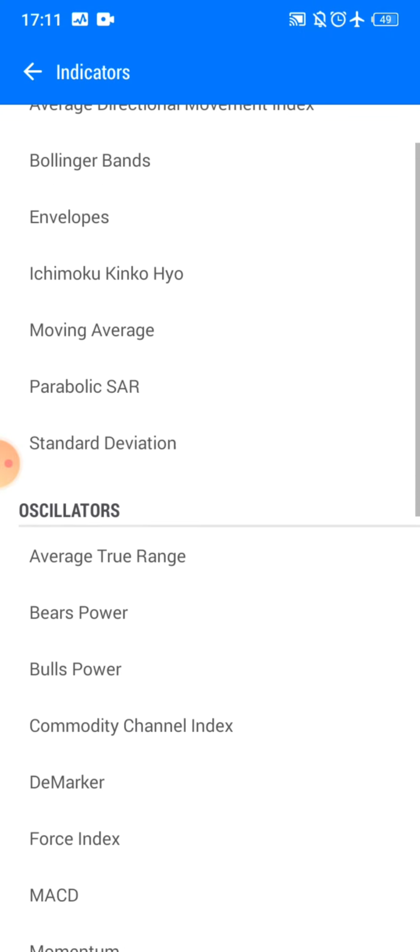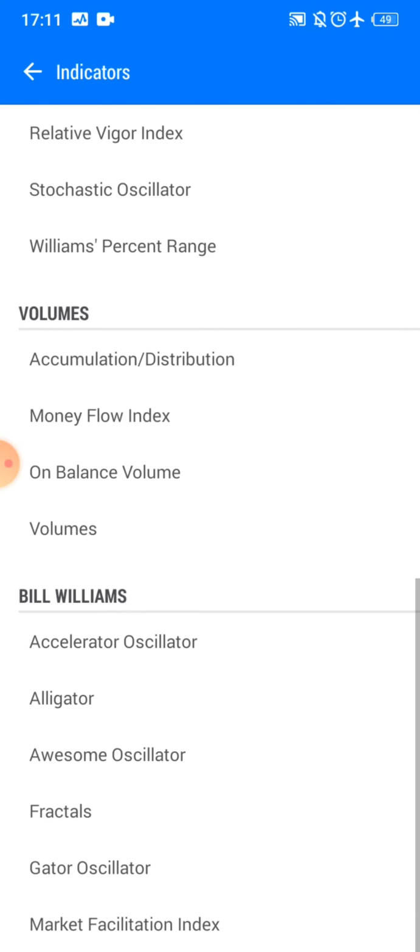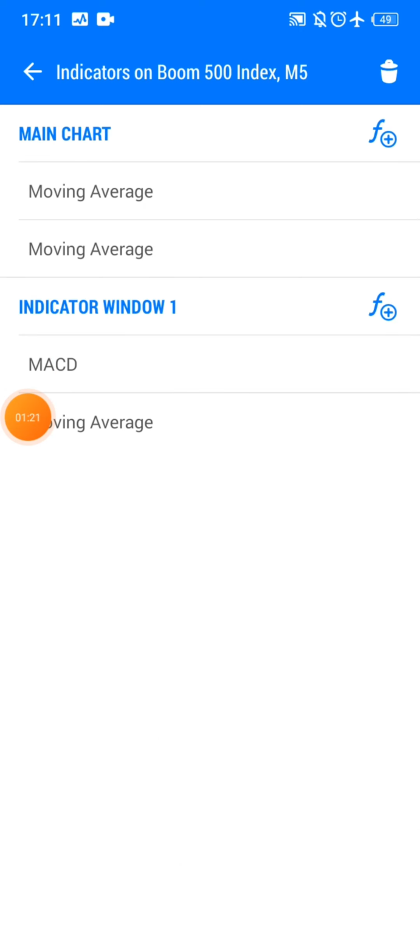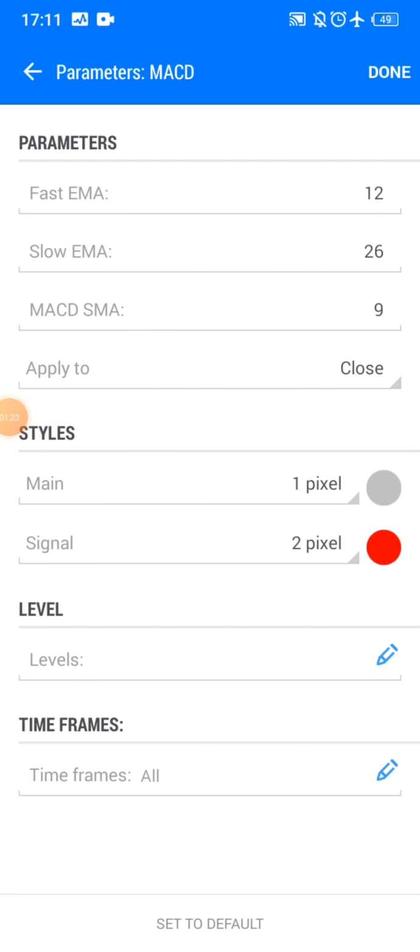After that, we're going to be adding the MACD indicator. Just click there and search for MACD. That's what we're going to be using. We're using the default settings, so you can just choose set to default. Fast EMA 12, slow EMA 26, MACD SMA 9, apply to close, then red, gray and red. Then click done.